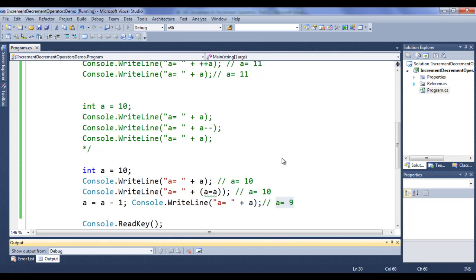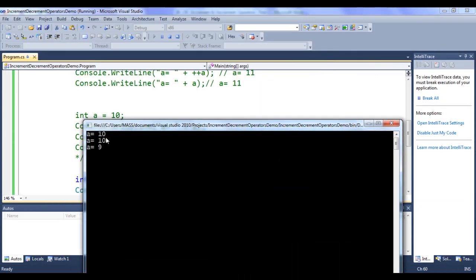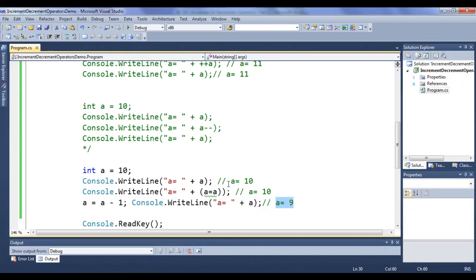I say start debugging. You see that we got a = 10, a = 10, a = 9. I hit enter to close the console window. If I execute this code, I should see a = 10, a = 10, a = 9. That means we understood the code correctly. If we get something else, that means we understood the code the wrong way, right?